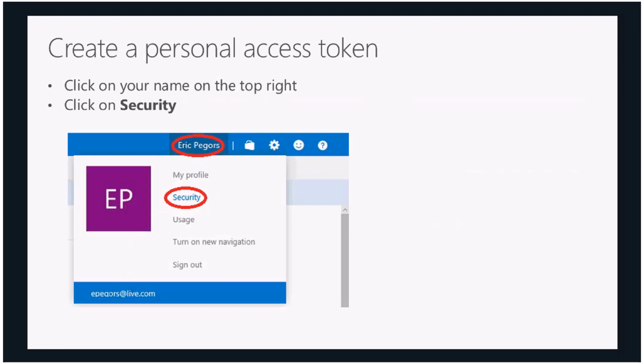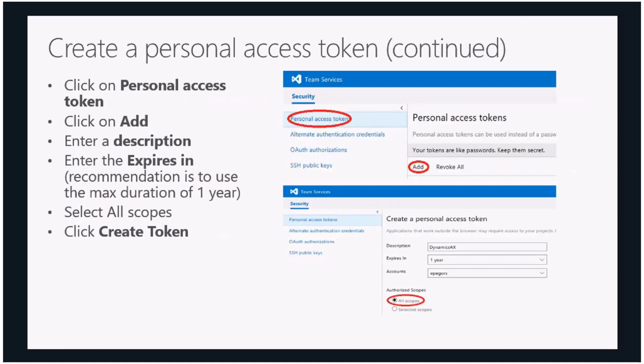Now, to create the personal access token, you'll click on the name on the top right of your home page for VSTS and click on Security. This would open up the menu item that you see here. On the left-hand navigation pane, you can click Personal Access Token. Click on Add, which will then open up this dialog box that you're seeing on the lower right-hand corner. Put in a description, and for expiration, usually you would get 90 days, 180 days, and then 1 year. The recommendation is to use the maximum duration of 1 year. Go for Select All Scopes, and click the little button at the bottom that says Create Token.